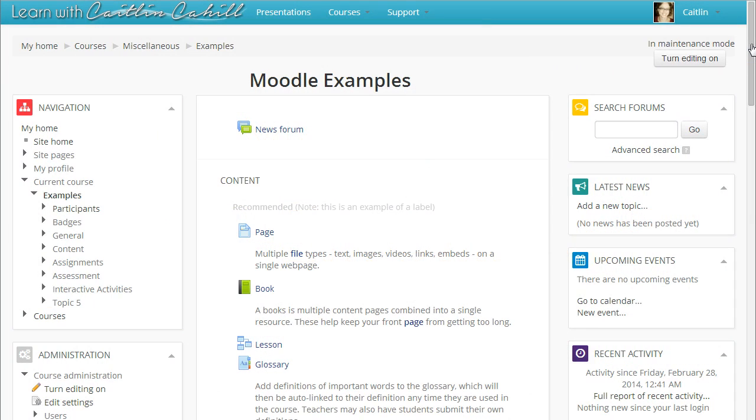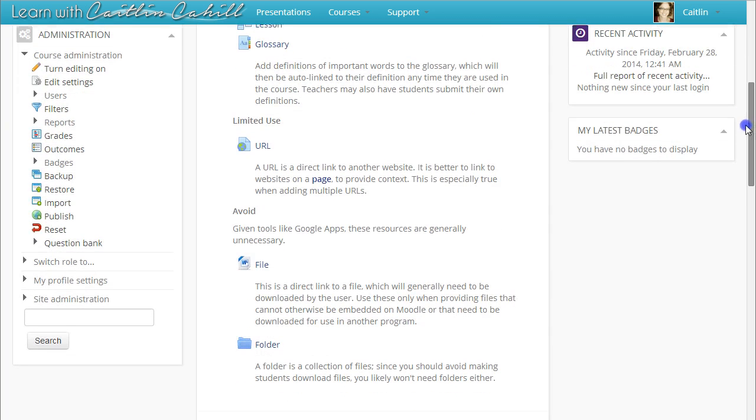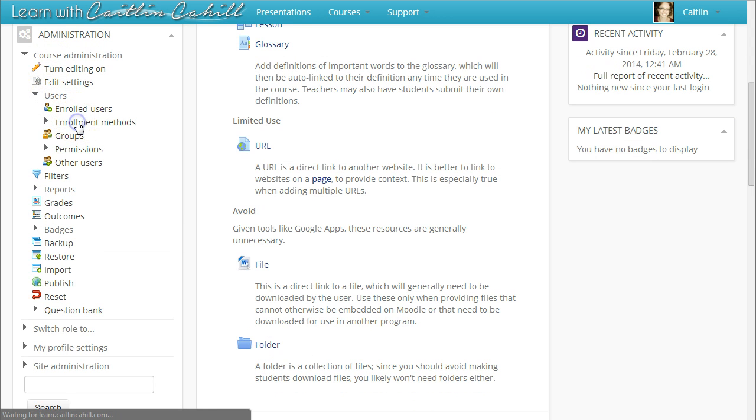Once your Moodle course has been created, it's time to enroll your students. One of the easiest ways is to use the self-enrollment method, in which case students will enter a one-time enrollment key to add themselves to your course. To access this enrollment method, go to your administration box and click the arrow next to Users, and then click on Enrollment Methods.